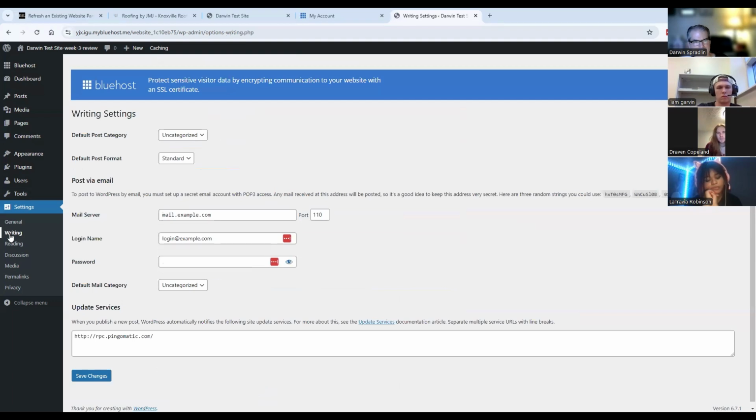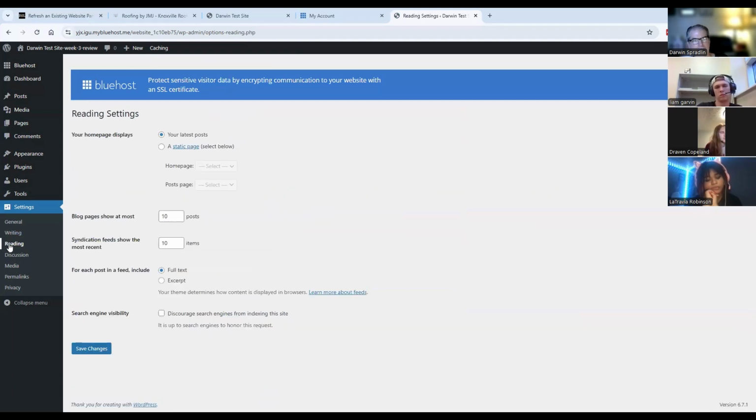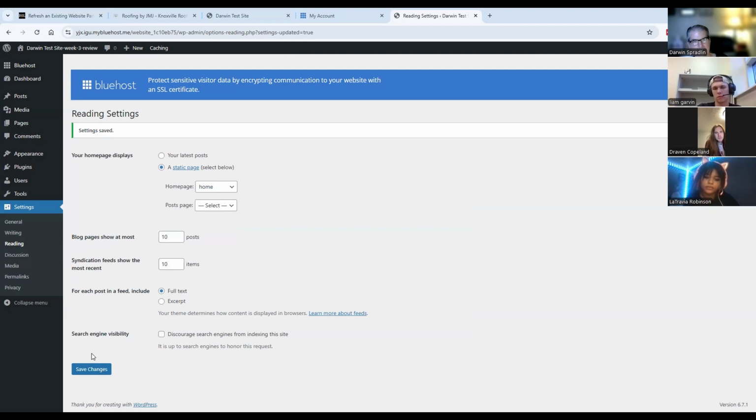Under writing, we're not really doing anything with writing right now. Under reading, now this is important because you want to set your home page to go to your domain. So we'll go into here, your home page display. Can everybody see that? Yeah. Okay. We click a static page, and under home page, go to home page, and then save changes.